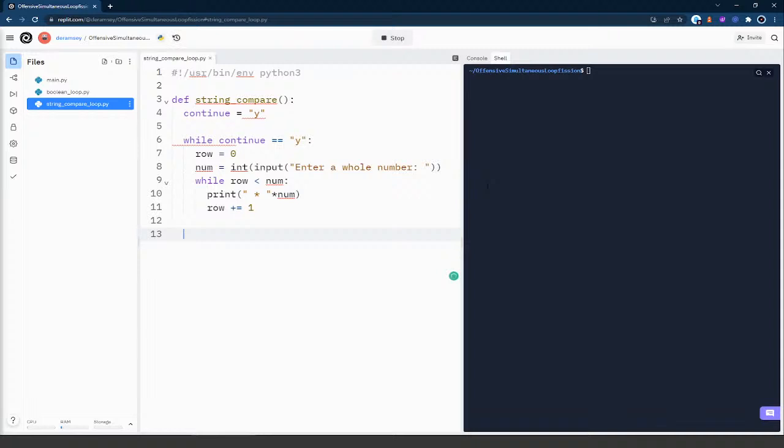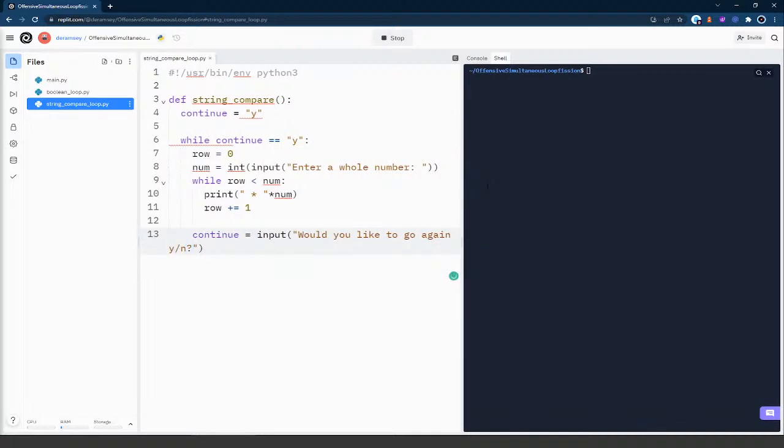Break out of that while loop just by going backwards. And we can ask our user another question. We can say continue equals input, Would you like to go again? Y/n to imply yes or no. Right, so if it's yes, continue remains yes, it jumps back up here. Continue is y. It runs all this again. If it's n, it stops it.